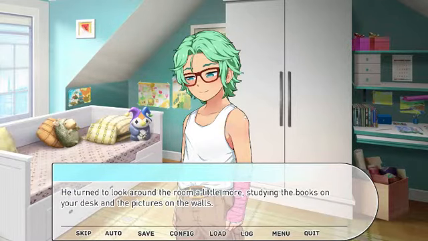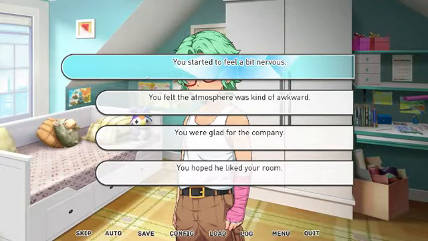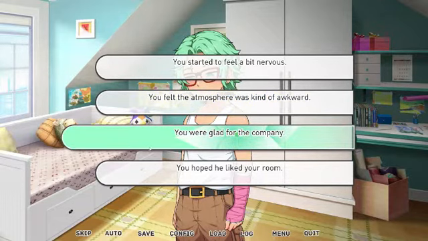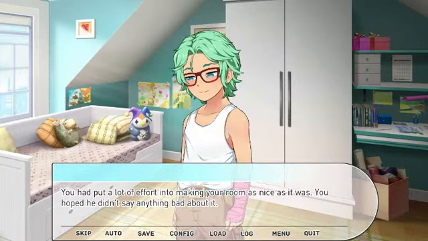You turned and looked around the room a little more, at the books on your desk and the pictures on the walls. You started to feel a bit nervous. You thought the atmosphere was kind of awkward. You were glad for the company. You hoped he liked your room. You put a lot of effort into making your room as nice as it was. You hoped you didn't say anything bad about it.